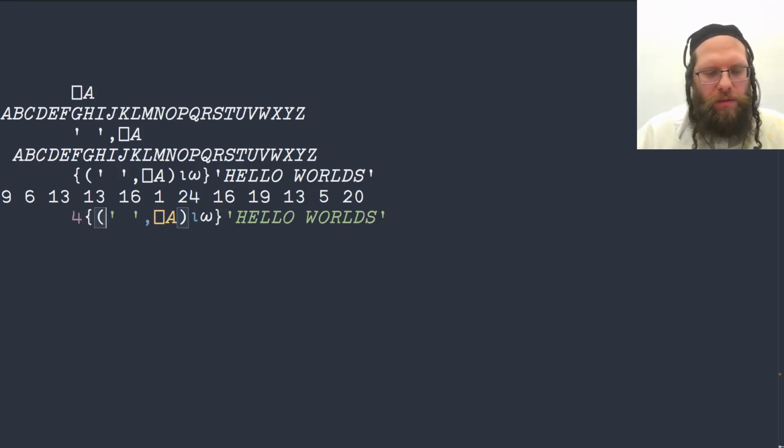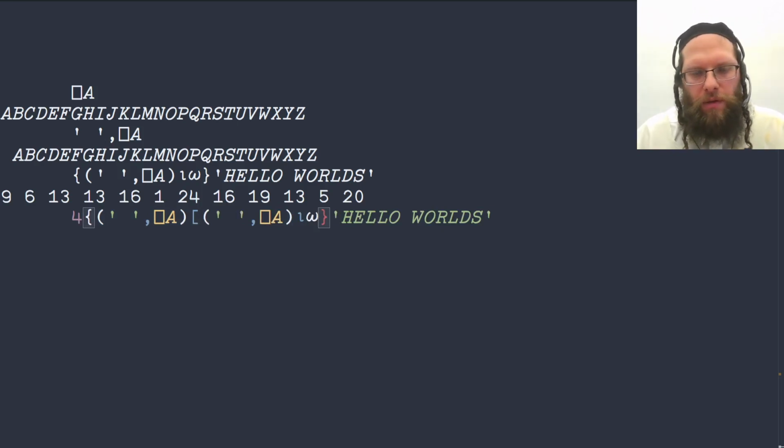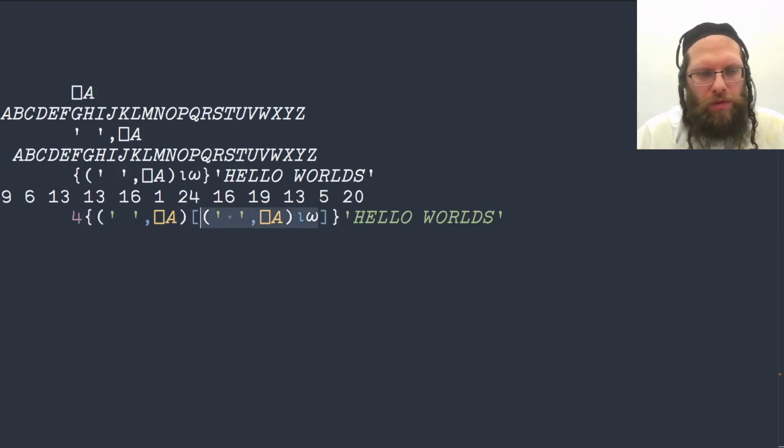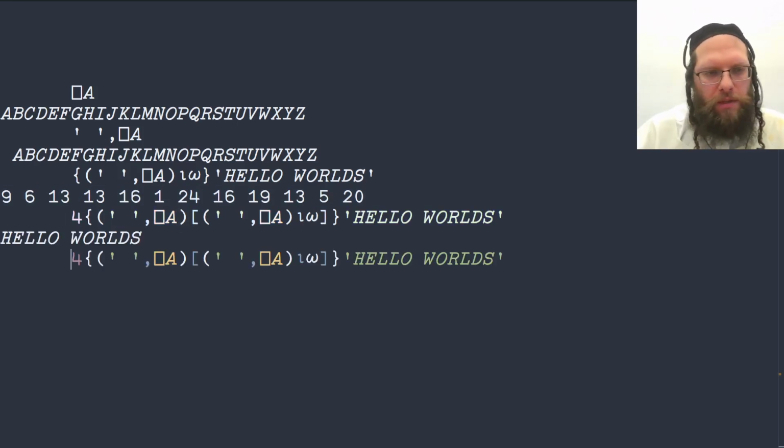So we can take the same alphabet over here. And then we can index into it, and then APL allows us to index with multiple values at once. So we take all these indices here, and we use them to index into the alphabet. Of course, if we index into the alphabet itself, we get the same thing.